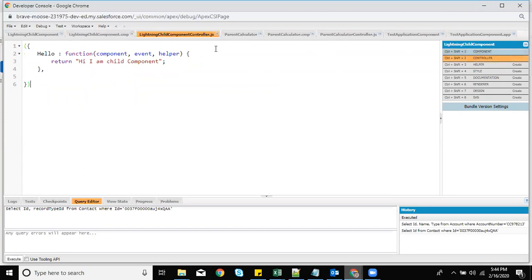Any doubt? Where is the method name? The method name is hello. It is in the child component, right? In the child component you retain that method. So it is a hello method in my child component.